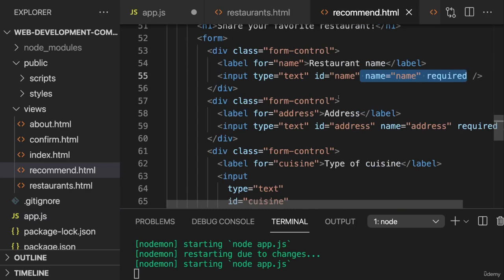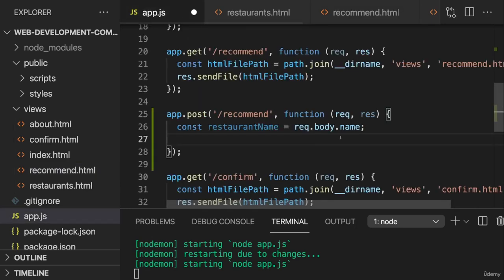Or do I? Let's think about this again. We in the end want to extract all that data to then store it together as one piece of data in a JSON file, let's say, as we did it in the previous section. Now, if that is our goal, to store the data as a whole somewhere, then we don't even need to extract all those different keys here. Instead, we could just store request body as a whole, and that's what I'll do here. I'll add a restaurant constant and just store request body in it.